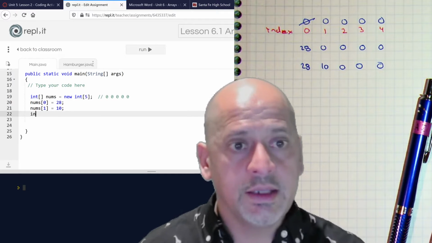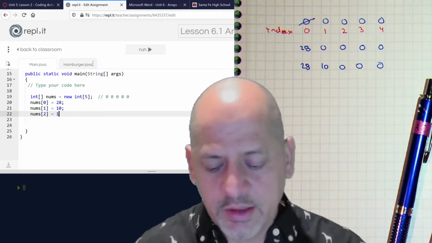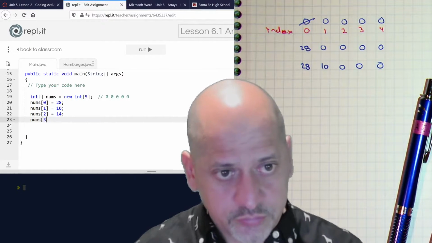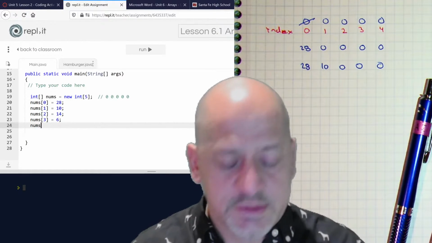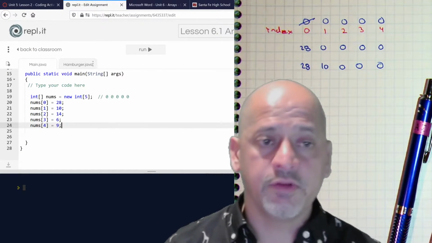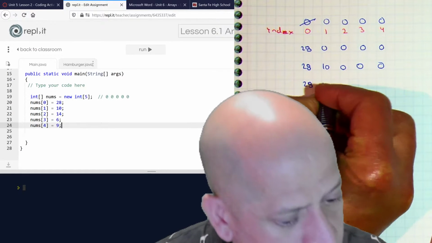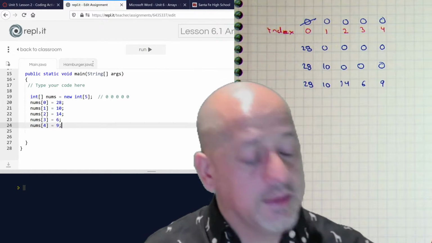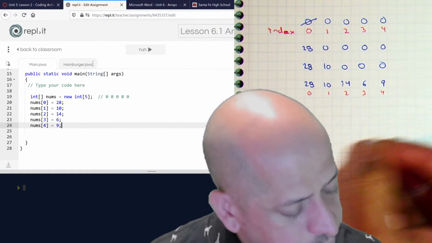And then we can continue and in nums index 2, which will be the third number, that'll be 14. nums 3, and that'll be 6, and nums 4, which is the fifth number, index 4, with the value of 9. And now we have an array made of 28, 10, 14, 6, and 9. The index for each one is 0, 1, 2, 3, and 4.